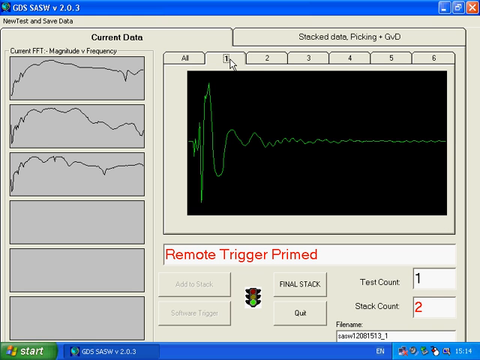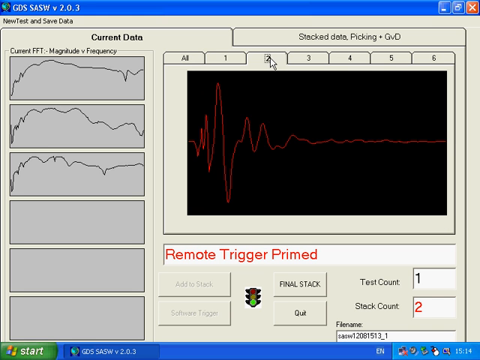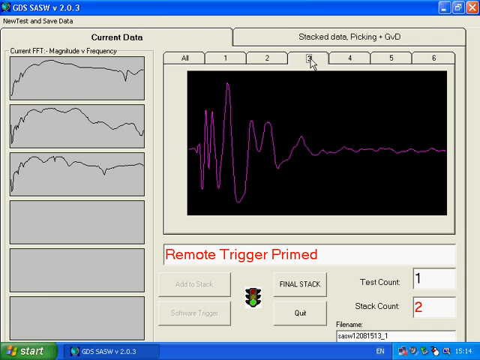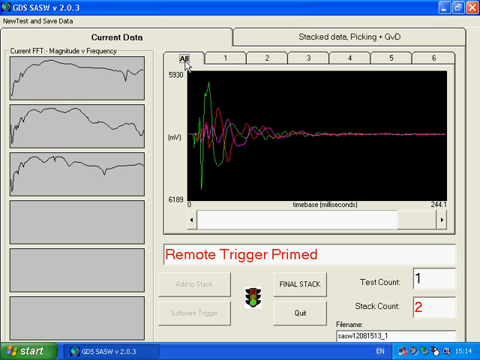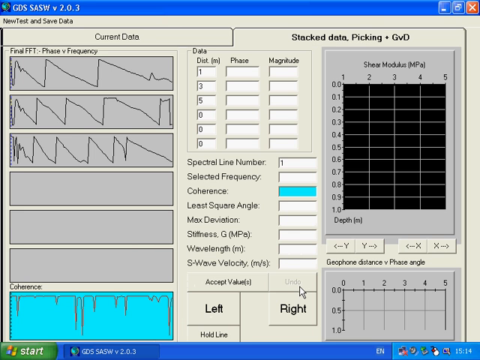If I click on one of these graphs, first I'm going to show you that we can see individual geophone traces. 1, 2, and 3, or all, shows us all 6 geophone traces. On the left we can see the 6 magnitude FFT graphs. I click final stack, ignore the magnitudes.